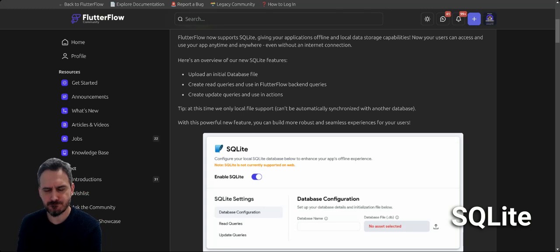And maybe in the future, Flutterflow can offer a solution for that with one action, like sync the databases or something like that. It would be actually amazing.